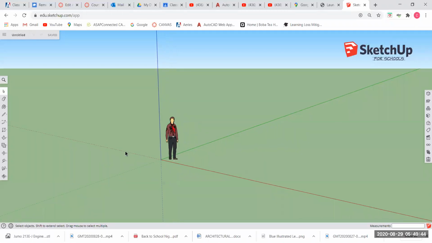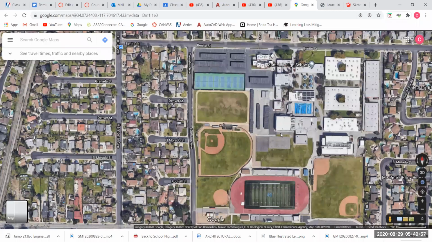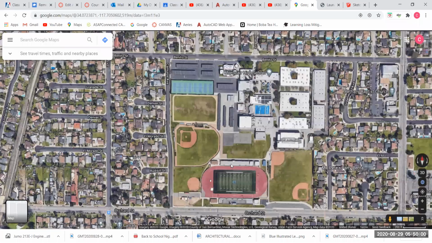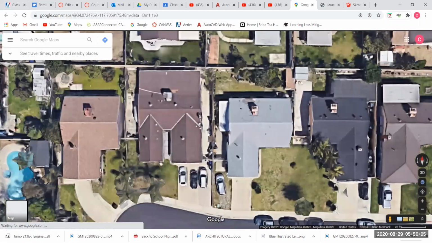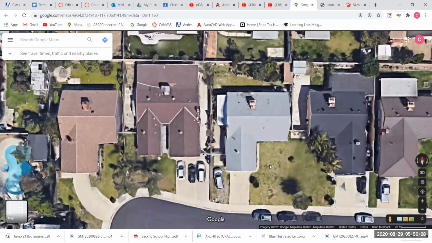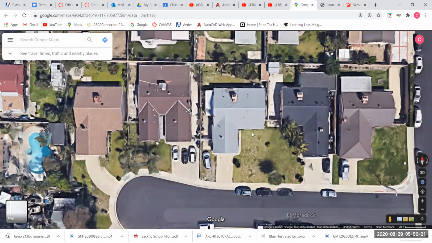Okay, so this assignment, we're going to be putting in a Google map of a location of a house that you are familiar with. So you need to go to Google Maps, and here's Montclair High School. And I just picked a house off here in the neighborhood, and I want to create this house right here. What I want you to do is find your house or your grandma's house or some house that you're pretty familiar with, that you recognize, that you'll be comfortable drawing.